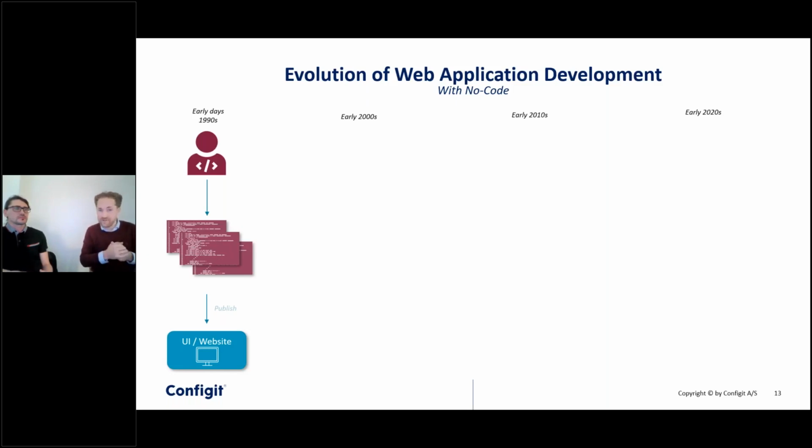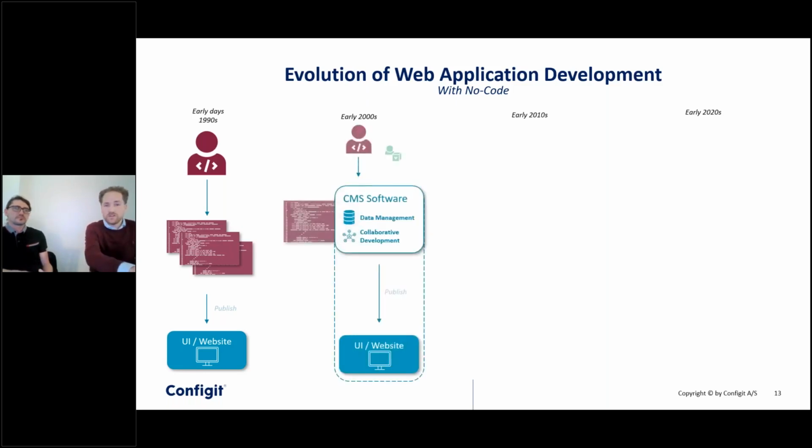So here, let's talk a bit about the evolution of web application development with no code. We see here on the left side that if we wanted to create a UI website, we were very dependent on developers creating the code. But then in the early 2000s we saw the first CMS software platforms arise. And this offers us a kind of data management functionality.